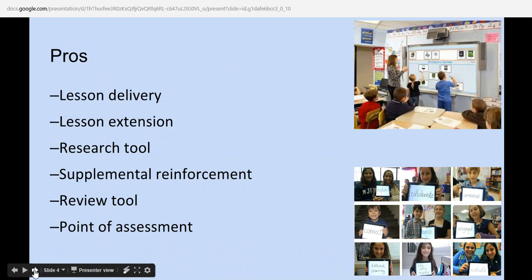Some pros of the BYOD environment include ease of lesson delivery. Lessons can be pushed out from a central tablet or laptop or computer device that teachers are running straight to the students' devices. Again, could be laptops, smartphones, tablets. They can be used as lesson extensions to allow students to explore the content a little deeper. Students can use them as research tools, can allow them to collaborate, connect with each other in an engaged manner.